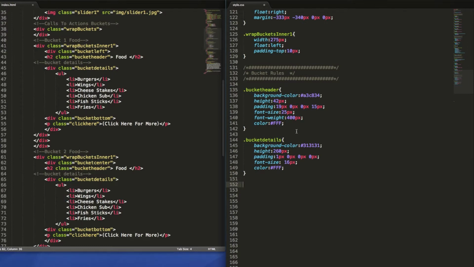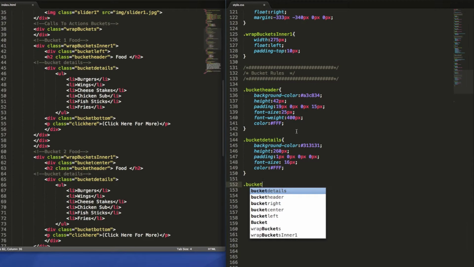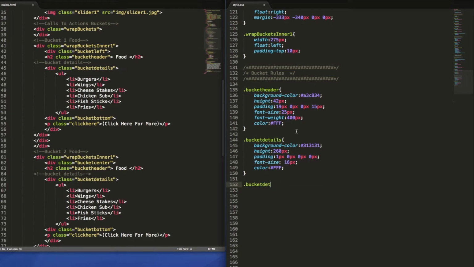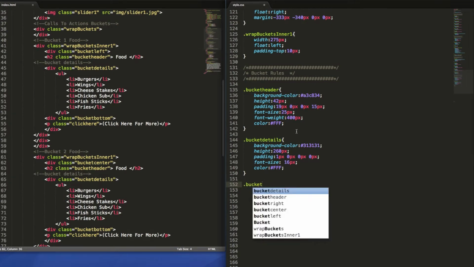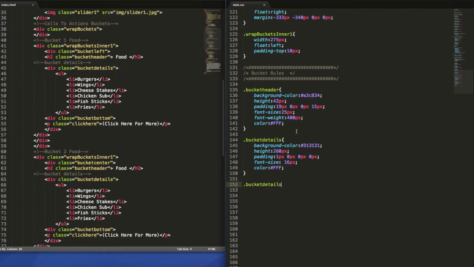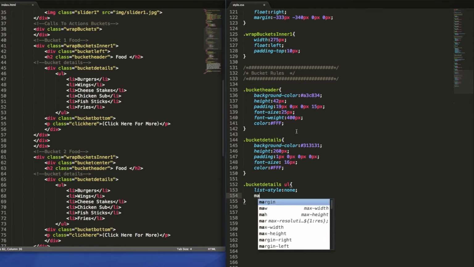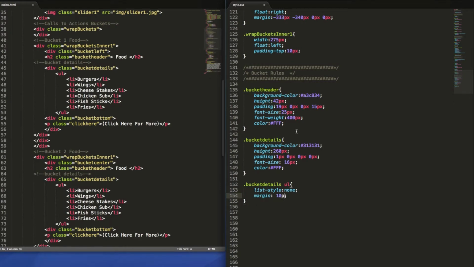So let's see here. Now we're going to want to do bucket details because there's an unordered list in there as well. Let's do this again. Bucket details, UL. And now let's do a list style. And we don't really want a style for this list, so we'll say none. And we'll say the margins will be 10 pixels by 24 pixels for this list. And we'll say the padding would be 0 pixels. Okay.